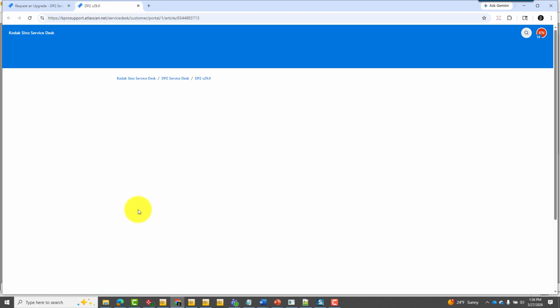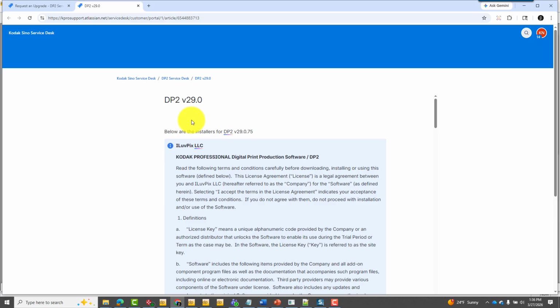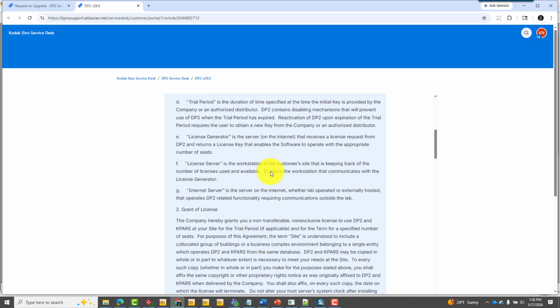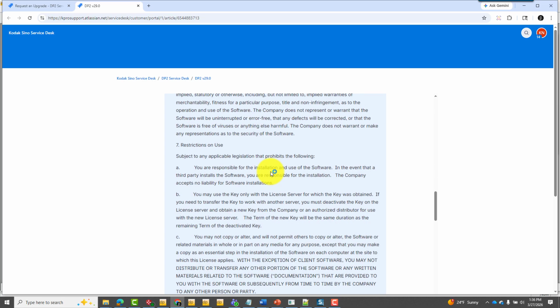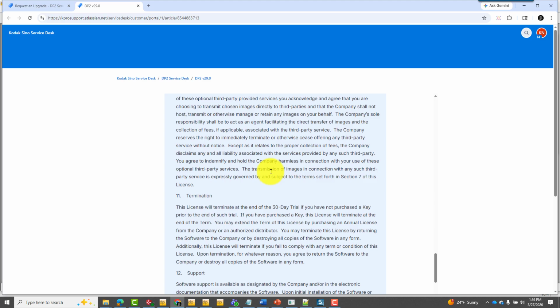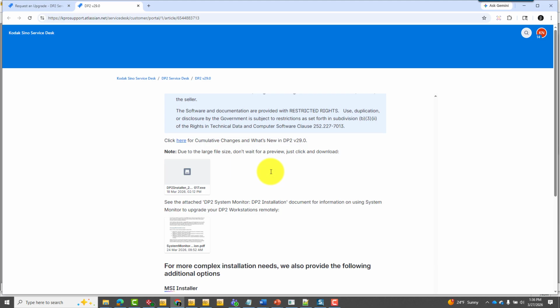And then going into the secure server login, you may have to log in there, and then you'll be brought to the version 29 page. Please read through the terms and conditions. And then at the bottom, as you're likely accustomed to, is where you will find the installation files.